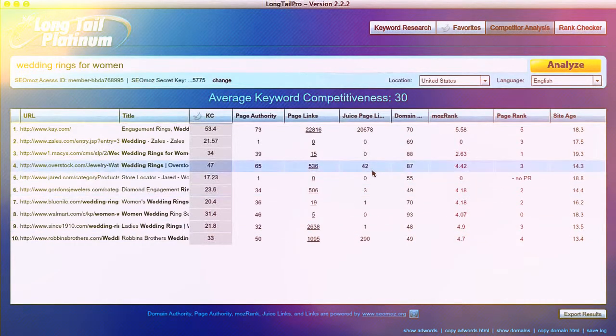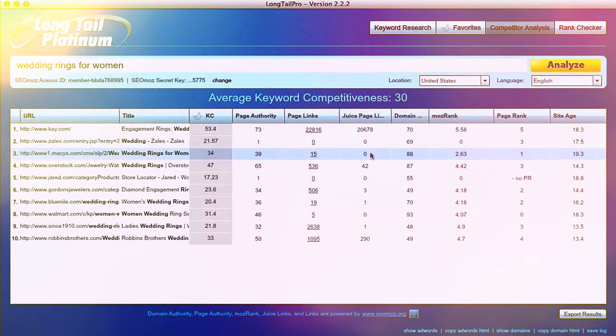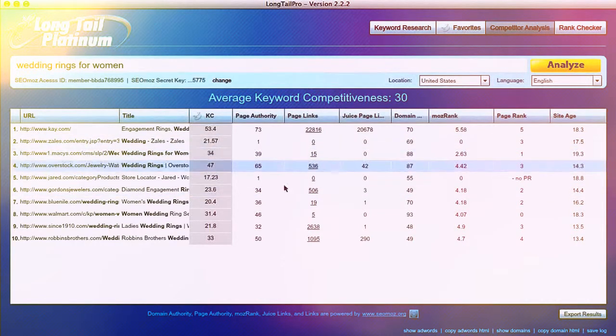There's a few things that stand out here, and that is the relatively low number of juice page links that are pointing to each of these sites. I mean, 0, 0, 42, 0, 3, 101. That's very low, and that just shows you that you can potentially outrank a lot of these sites here, which do have a lot of page links, but the links pointing to those sites are not very authoritative. So if you get some good links coming to your site, that's going to mean a lot.